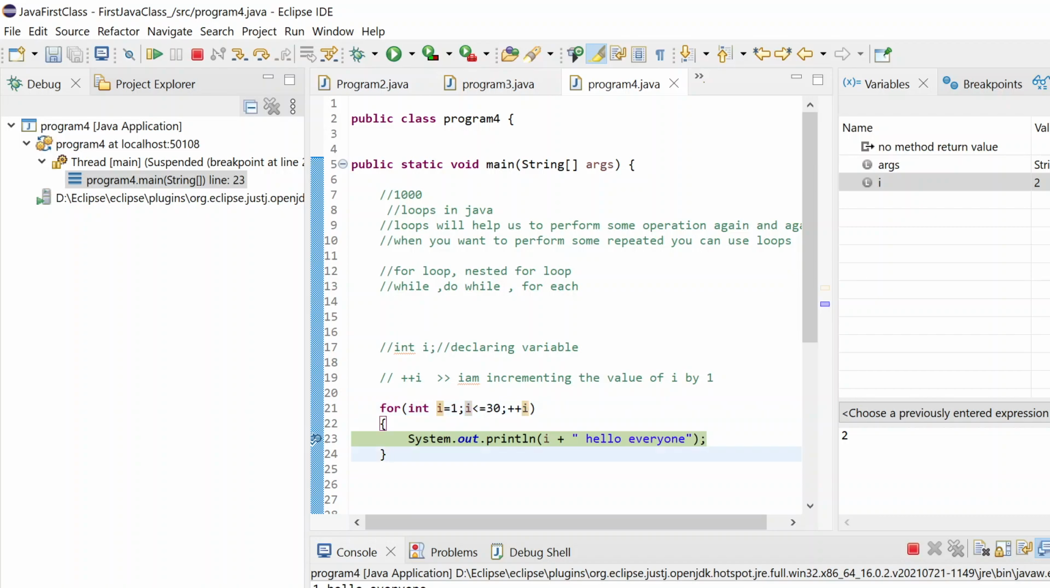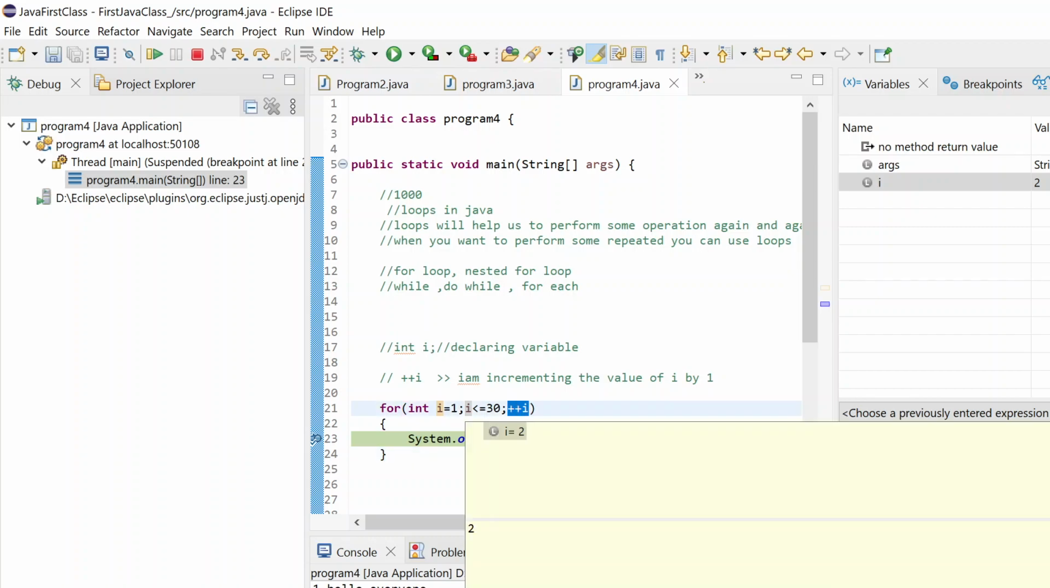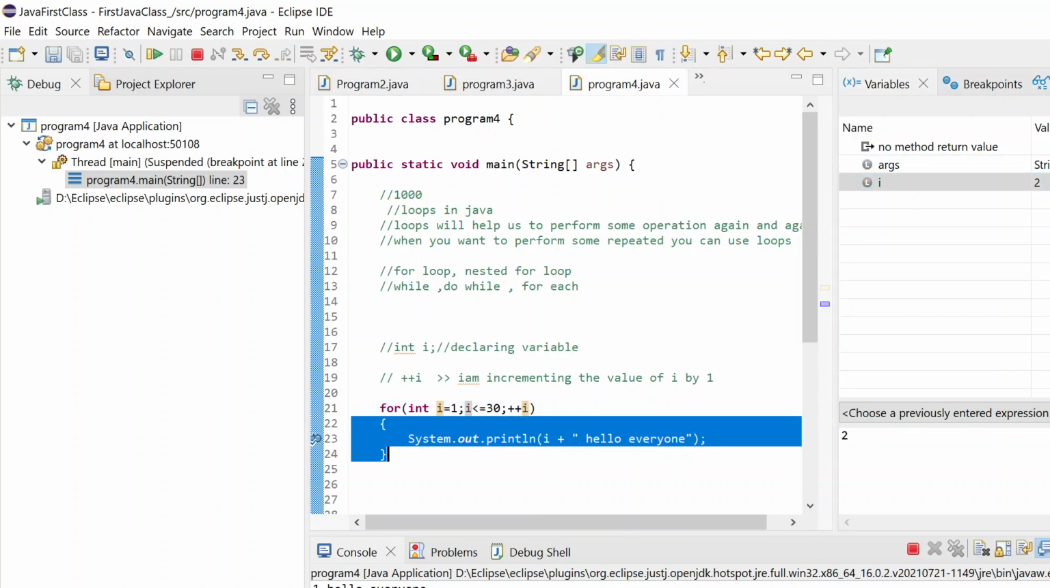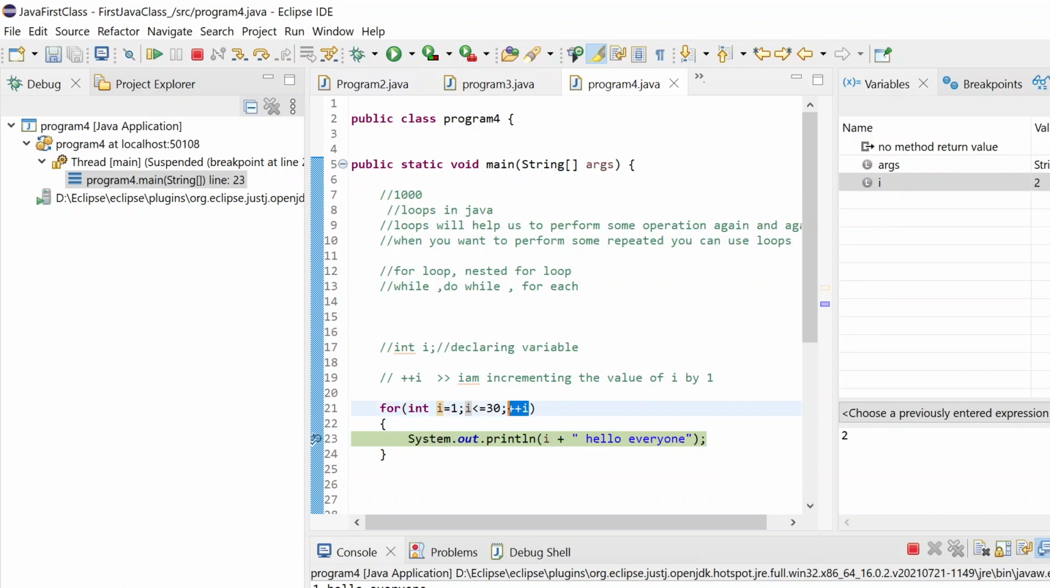So I will show you how. Now the i value has become 2 due to this statement, and the condition is checked. Is 2 less than 30? Yes, so we come inside, and the value of i is 2. That is coming from here, right? After that, the i value will again increment by 1, because this will always execute at the last. Now you can see it printed hello everyone. Now this increment will execute. Always remember, after the curly braces, this last part will execute every time until the condition becomes false. So now the i value will become 3.